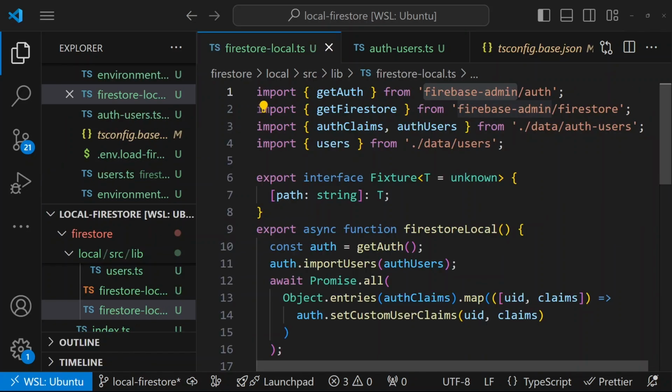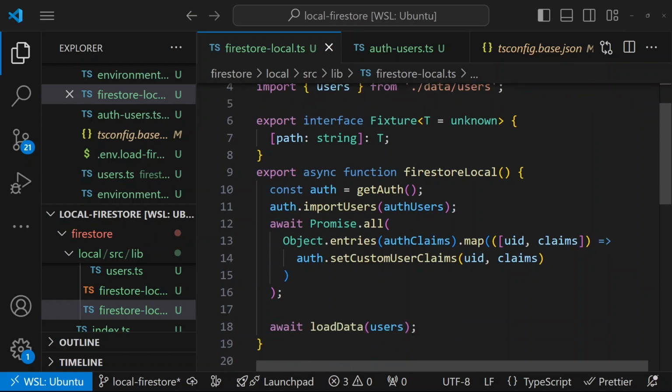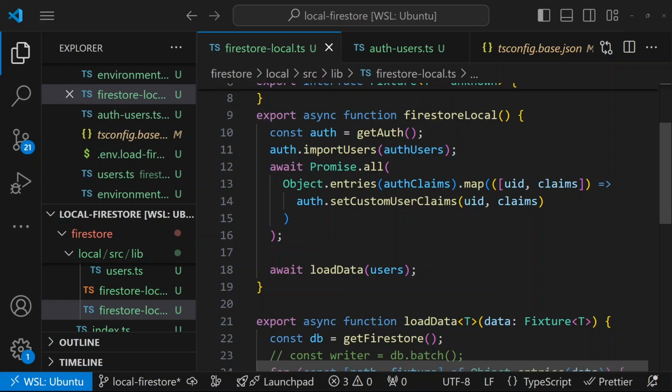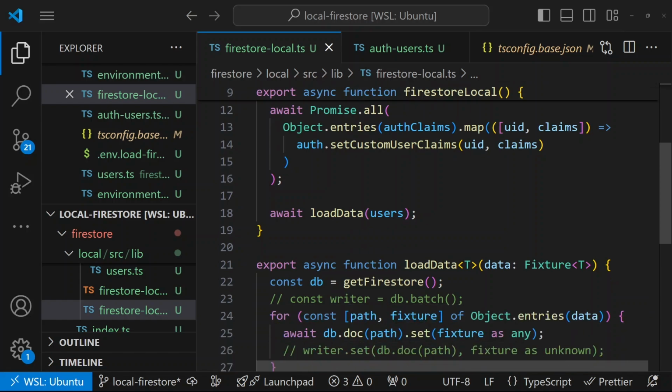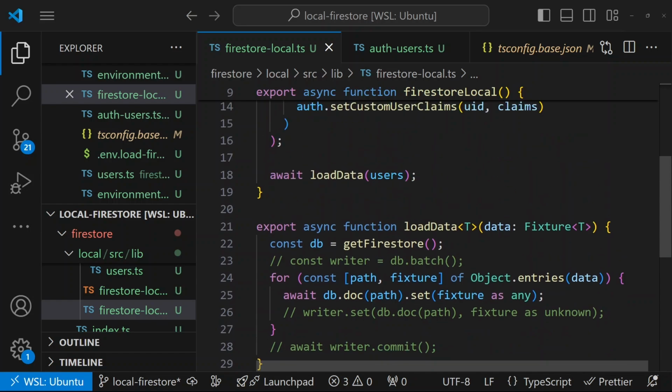So I've made a few changes to this library that is generated. Here I'm importing the users that will be able to log in to our local Firestore. And here also I'm loading the data to our Firestore. I'm loading the users. This is just a utility function that I wrote.